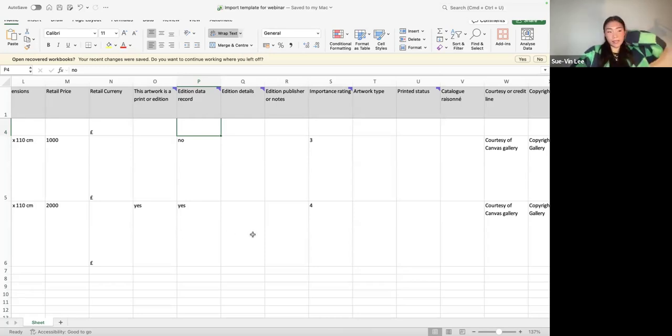Another thing to note here is that it is always good practice to add an edition data record. However, there might be instances where, let's say, the print or edition itself doesn't belong to the gallery or client. In that case, they might just want to keep a record that they have an artwork that is a print or edition, but they'll never need to add more editions from the whole set to the management system. This might apply to instances such as sculptures. So please do take note of that, and just be aware of that in future cases.